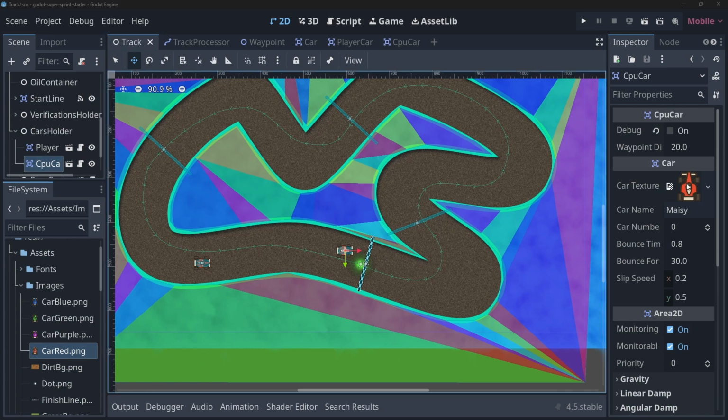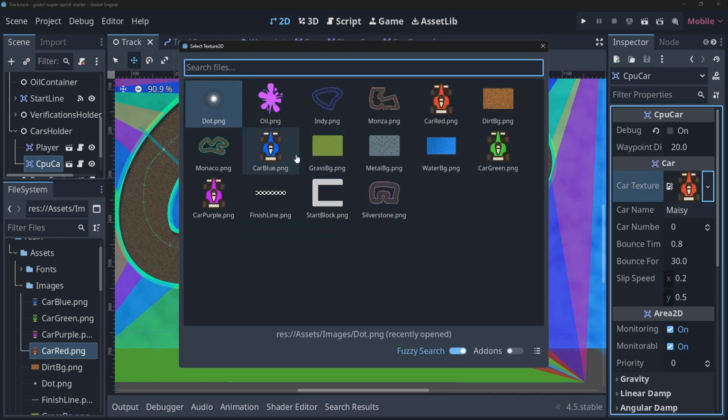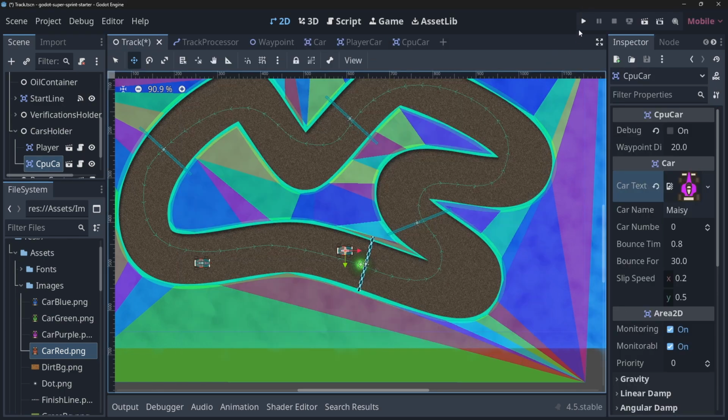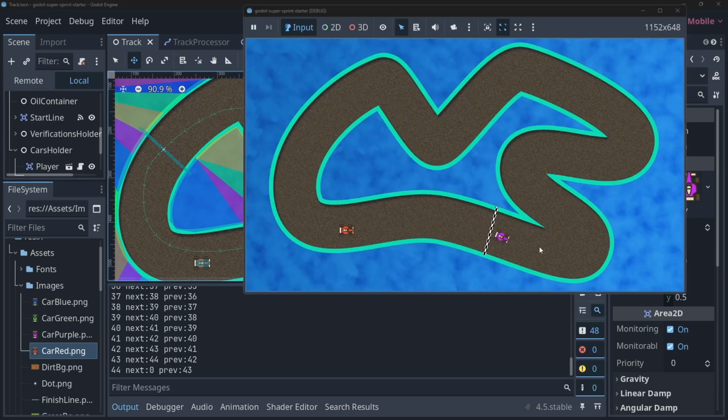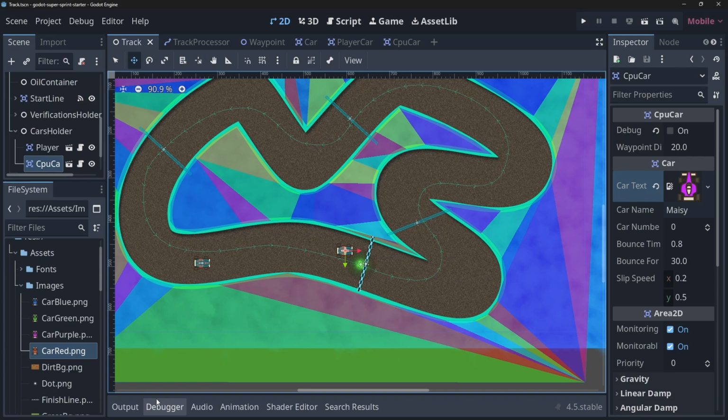And we should be able to select, say, the CPU car here, go to quick load, and let's say change it to the pink one here, and then run this. And we should now see, yeah, it's got a different texture on it. Cool. Excellent. So I'll press F8 to close that down, close down the output.